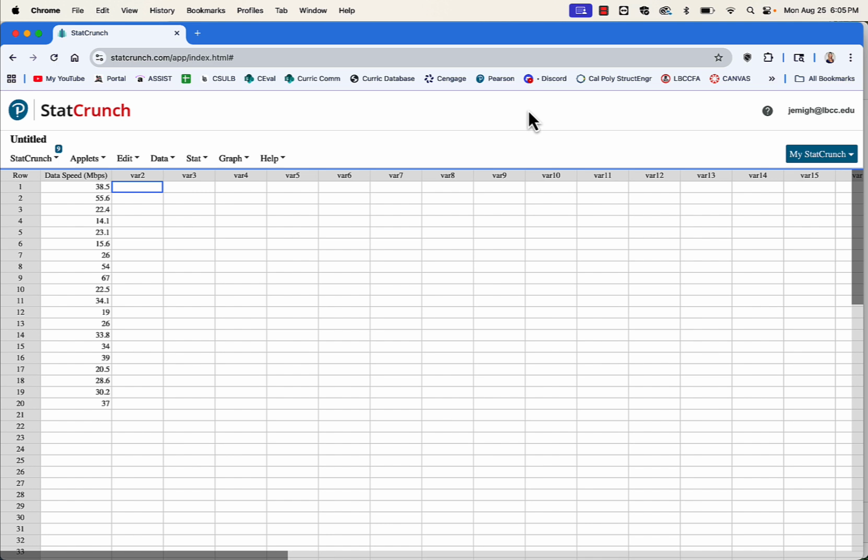Here we have our Verizon data speed times in megabits per second, but we have some additional data values this time. We've got up to 20 data values. Let's take these 20 data values and construct a box plot.